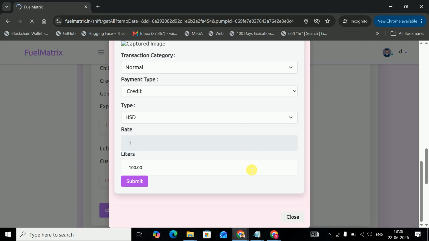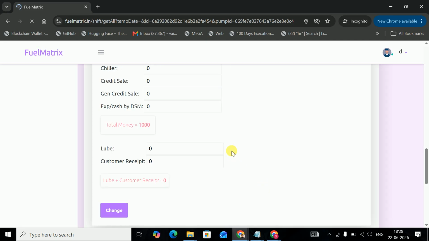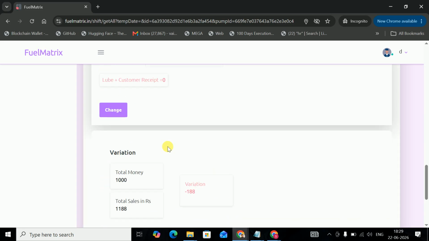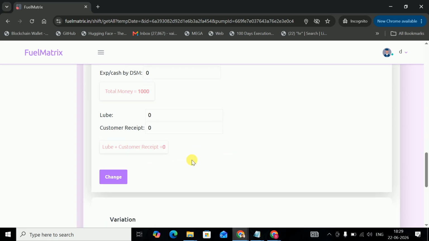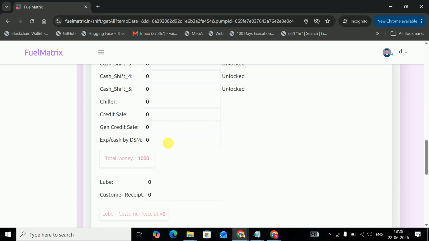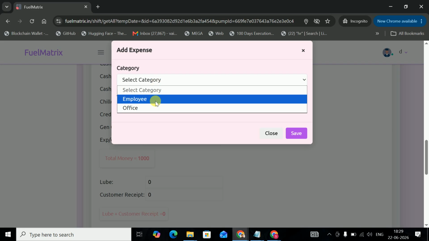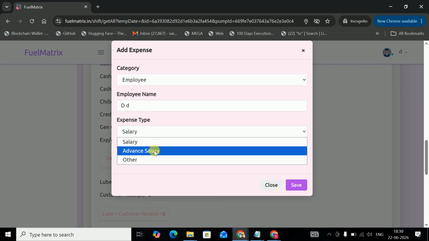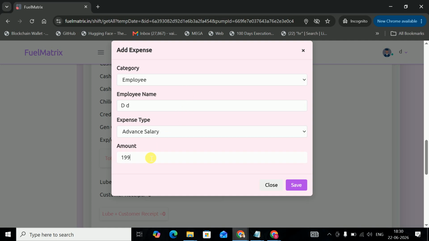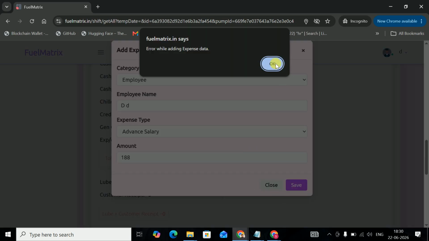This transaction has been added now. Now all this has changed, and we can see there is still 88 rupees missing out of 118 rupees. They now have to calculate this, and if they have made any expenses themselves, like office expenses, employee expenses, their salary, advance salary or other things. Maybe if he has taken 188 rupees as advance salary, we can save that too.